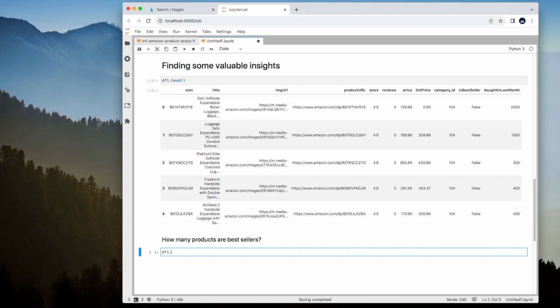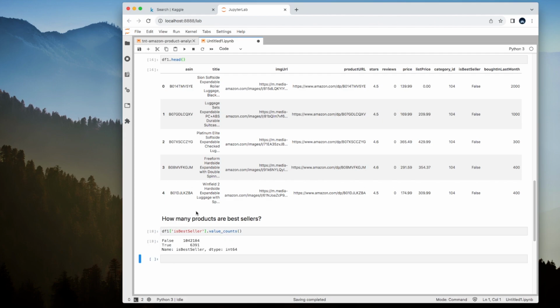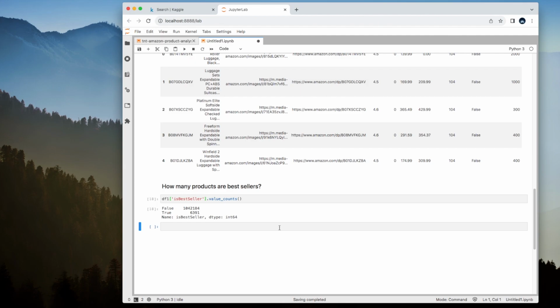So I'll take data frame 1 and take the column is best seller. I'll count the value counts, I'll use this function value counts. So let's see what happened. As you can see, the false value is like 1 million, and the true value is only 6,391. So there are only 6,391 products that are bestseller products.